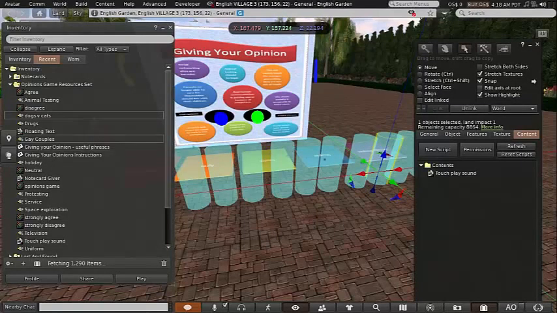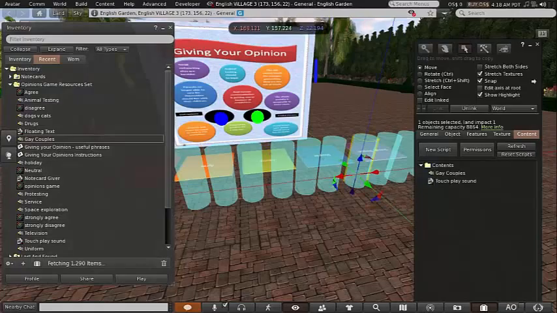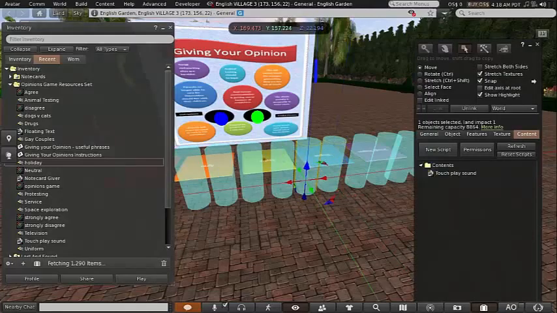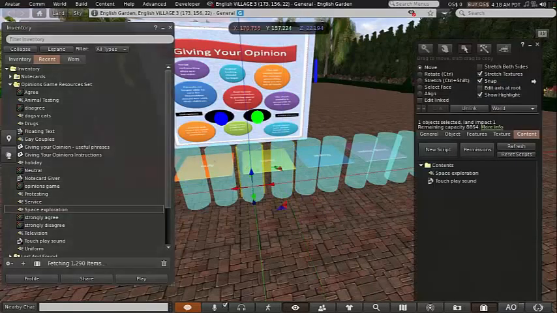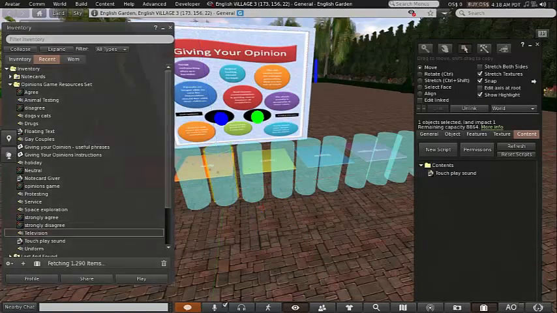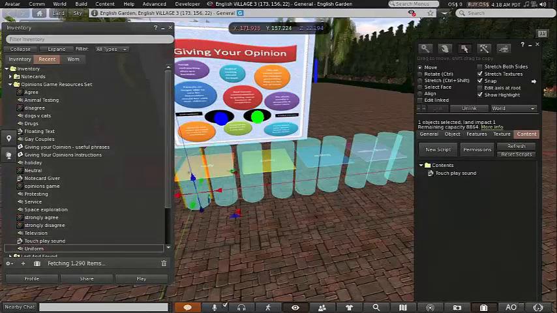Third one, drugs. Fourth one, gay couples. Fifth one, holiday. Sixth one, protesting. Seventh one, service. Eighth one, space exploration. Ninth one, television. Tenth one, uniform. So they're all done. Close everything.